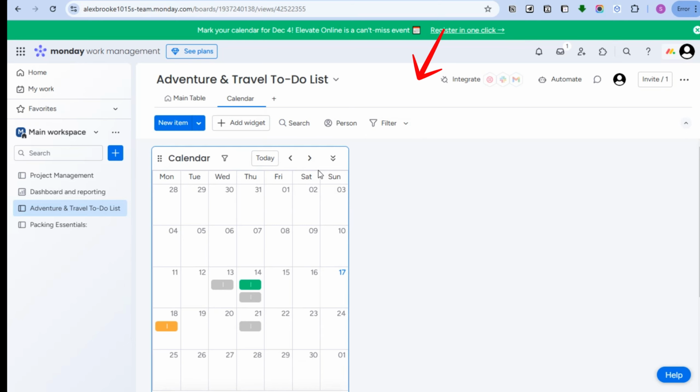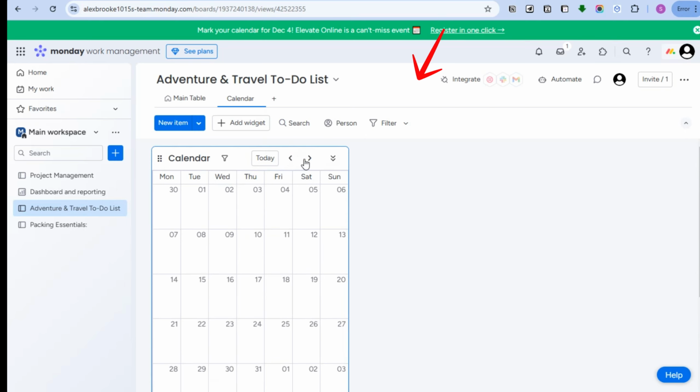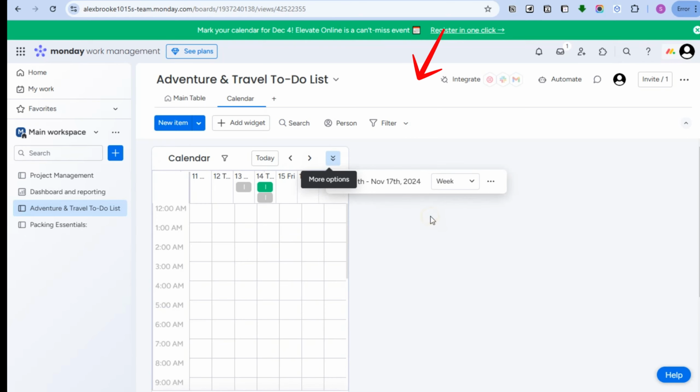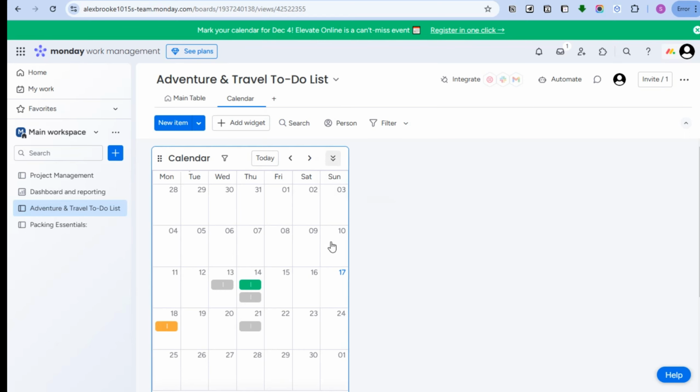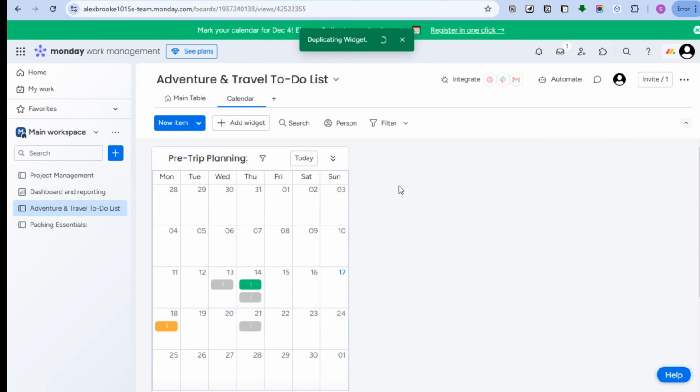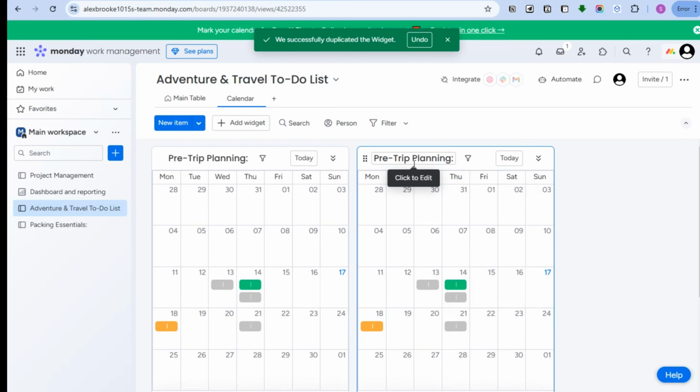So let me decrease this one. And if you want to simply add another calendar within this board right here, you just have to click this, and then you have to look for these 3 dots. Then you will see the duplicate option. But first, let me rename this one. So for example, pre-trip planning. Now let me duplicate. Okay, again, tap this arrow facing down, 3 dots, and then duplicate, and wait for a couple of seconds, and here it is.